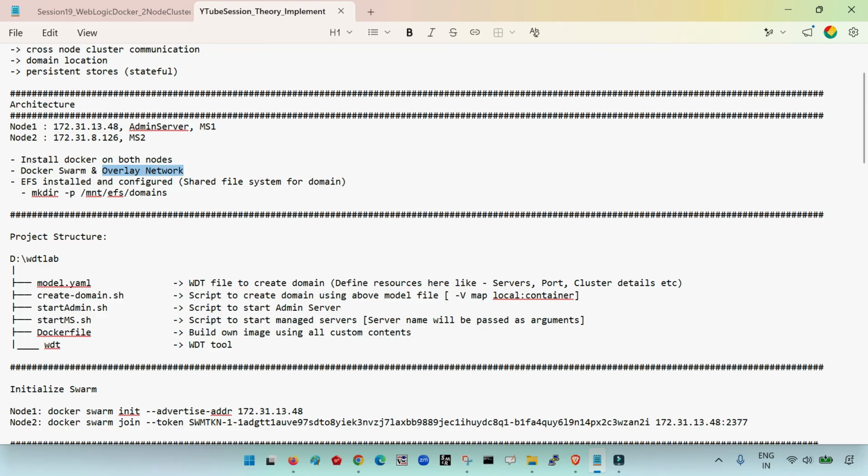We have different kinds of networks in Docker, and bridge is the default network which gets installed, but it works on a single node. But if you are going for multi-machine clustering like this one, where you have multiple nodes, we have to create the overlay network. This overlay network helps us with multi-node communications. And then we use Docker Swarm, a utility from Docker itself, with the help of which we can get multiple benefits when we implement this kind of clustering architecture in WebLogic.